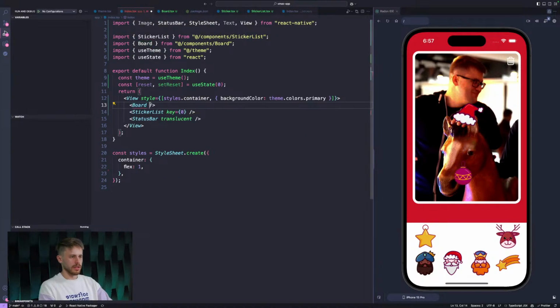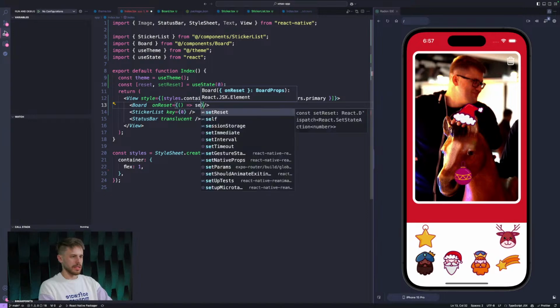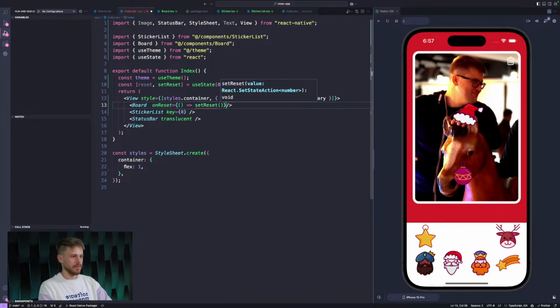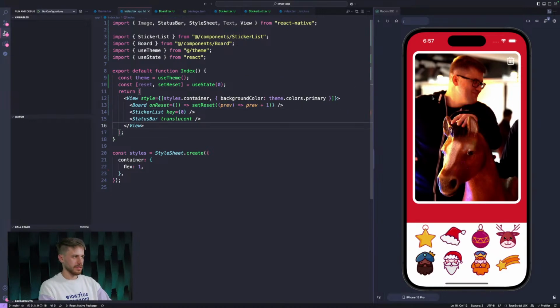So I would like to add on reset, and then I'm gonna set reset previous count, previous one. This is a hack. This is completely a hack, but it will work. It doesn't. Why? I haven't used it. State changes. I haven't used it. Okay. Maybe that's why. Put it like so. Yeah, there you go.